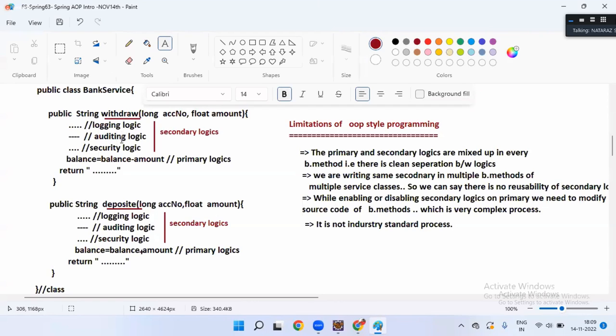If I try to modify any primary or secondary logic, other logics will be disturbed now, boss. Super. Okay, now listen. Someone said that security is not required while deposit, because who will deposit money to wrong accounts? Security is not required. I want to disable it. I have to disturb the source code. I want to enable again. I have to disturb the source code.